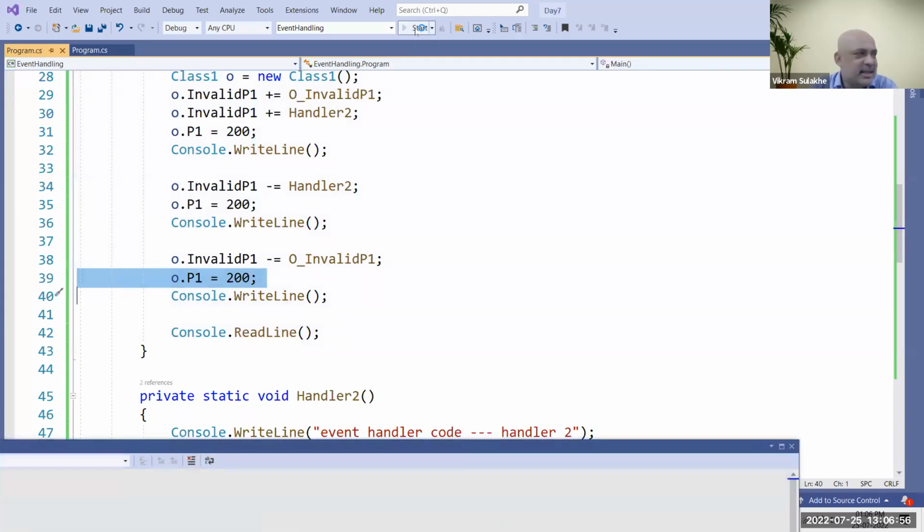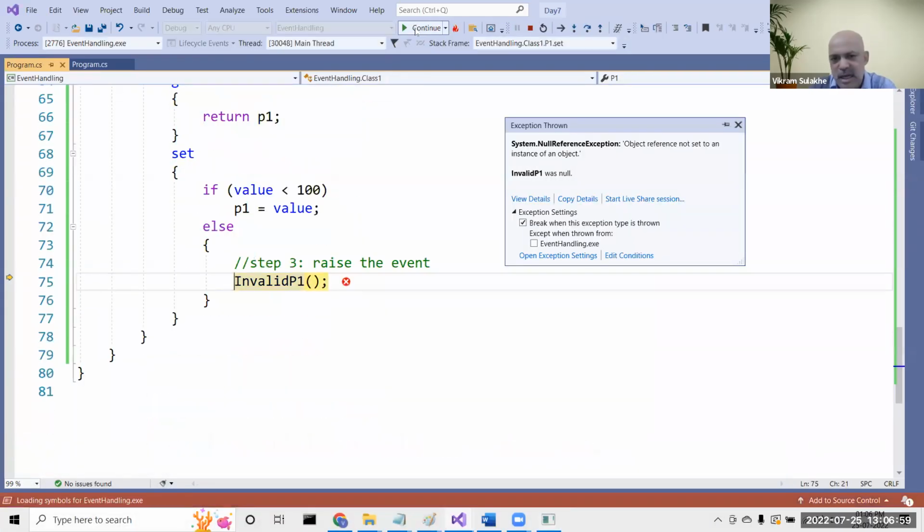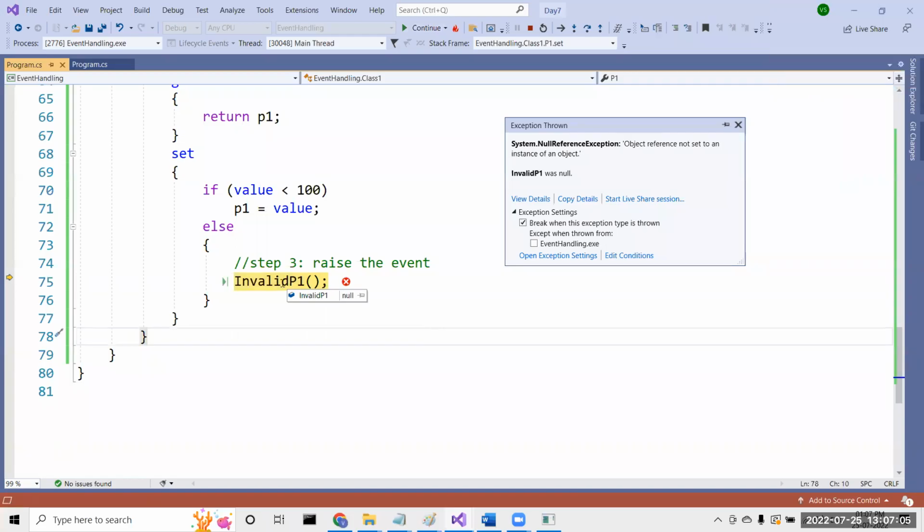When you try doing the last one, it throws you a null reference exception. So why is it giving you a null reference exception? Because it is not pointing to any handler. Because invalid P1 now is null. Now whose code is the problem? Is it my code the problem or is it Ravi's code the problem?